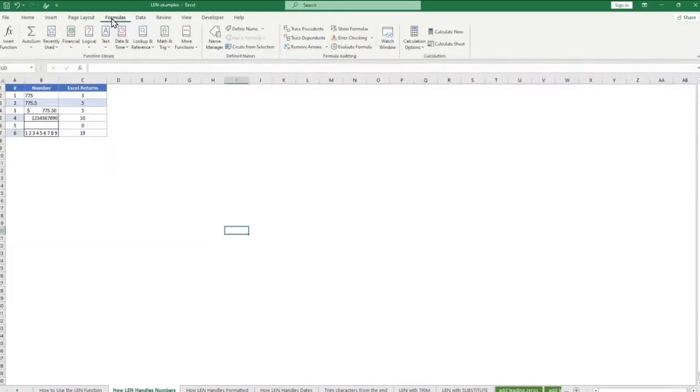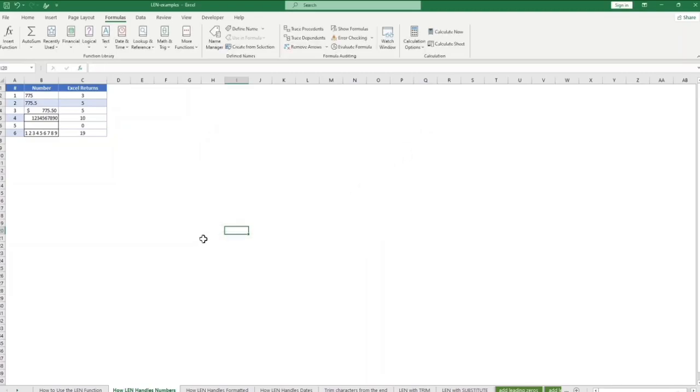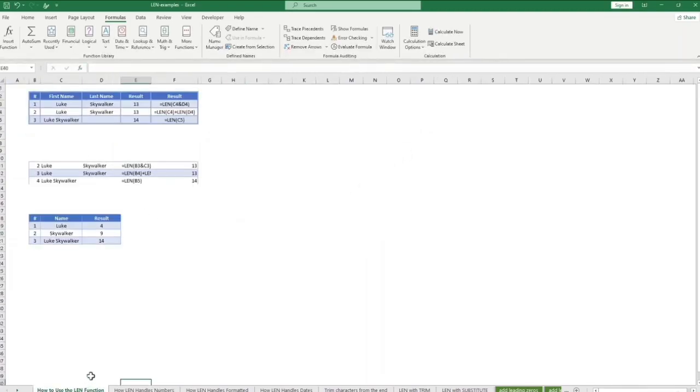Before that, I'm going to show you in the formula. I'm just clicking on LEN and the function arguments. You can see that it returns the number of characters in a text string, where text is the text whose length you want to find. Spaces count as characters, so you can just understand that it counts the space.